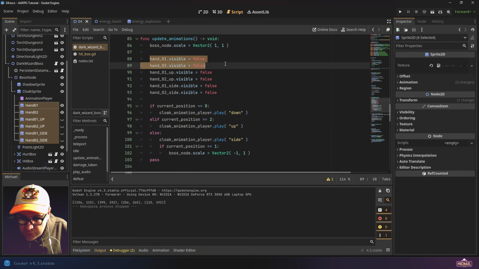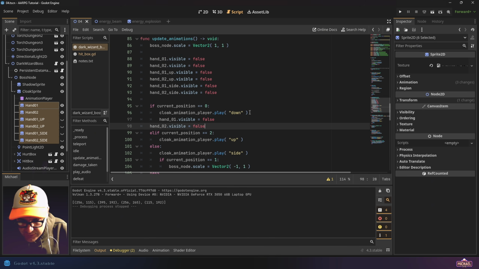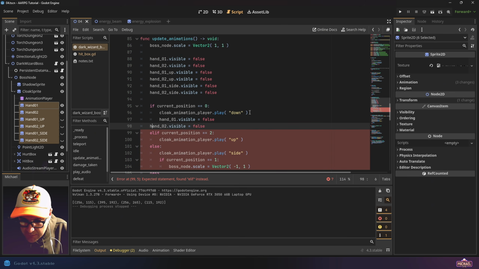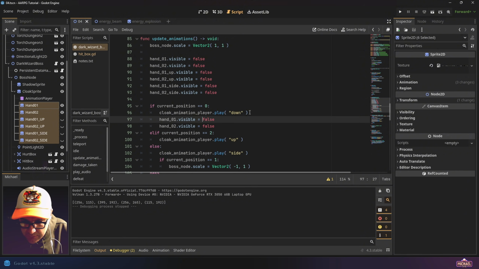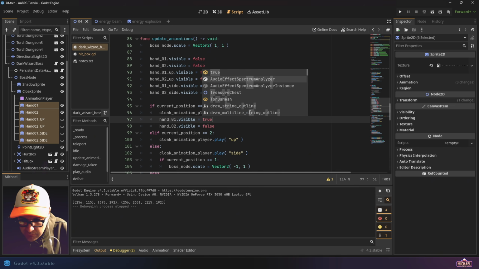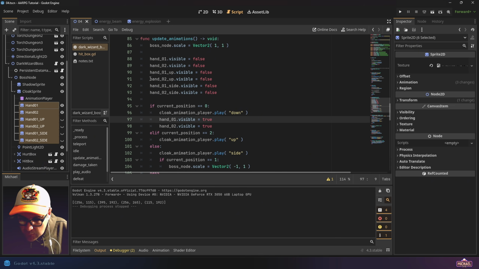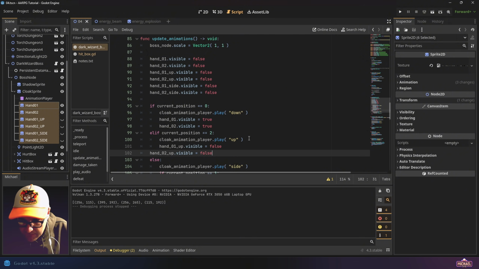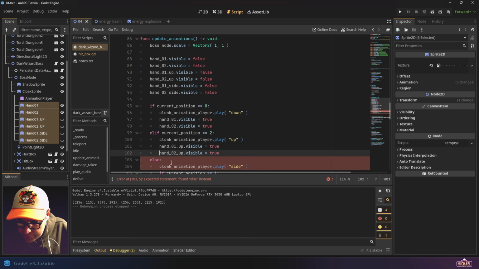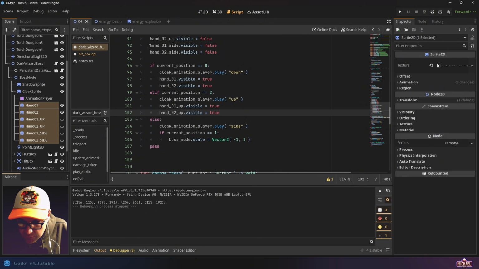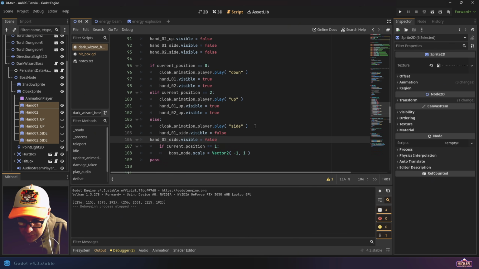And then what we do is just with each group. So for example, the hands 01 are the ones when we're facing down. We can just come in here to the condition where we're going to be looking down. And then we can just set these to true. And then likewise for the ups and the sides, we can set those appropriately. Just come in here, set it to true. And then last but not least, we'll get our side hands and we'll set them visible in this function.